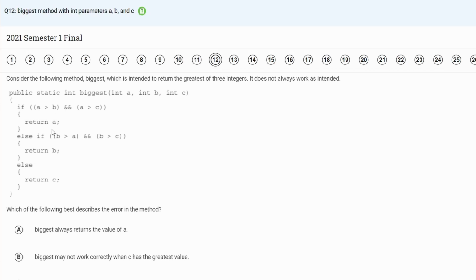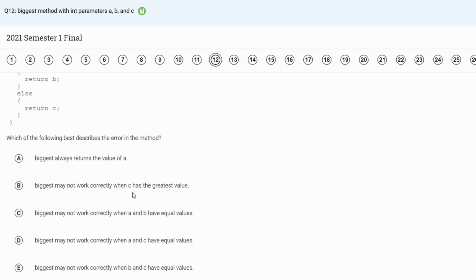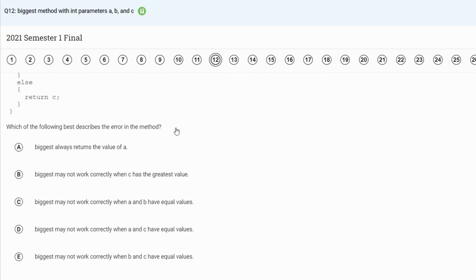Even though A or B might be the same, right? And they may be the biggest one. It will end up returning C as a result. So it wouldn't work if they're even. It'll go to the default value.